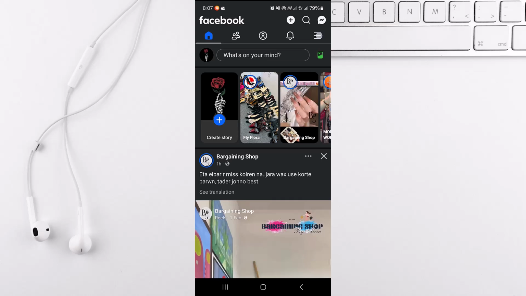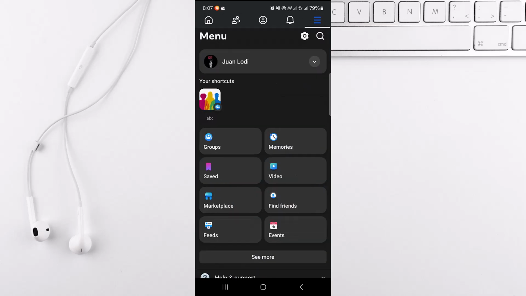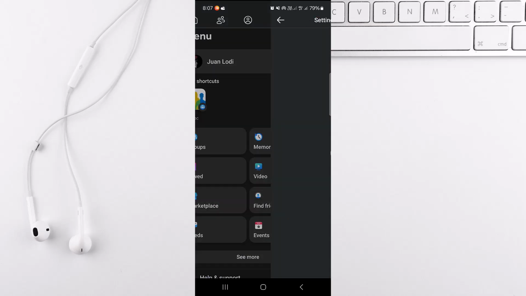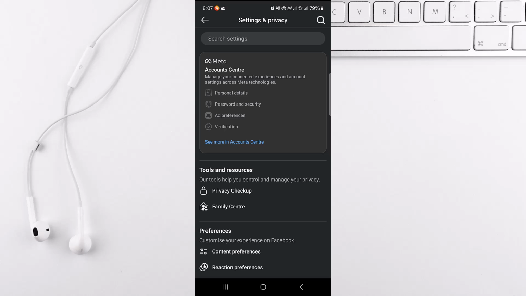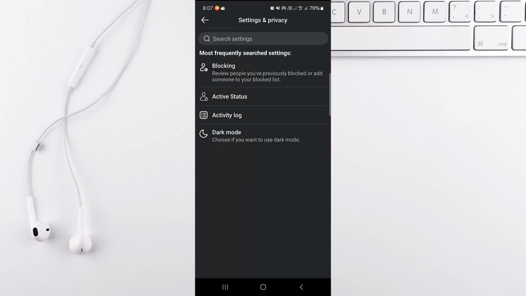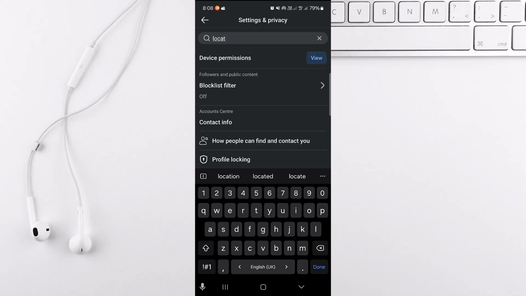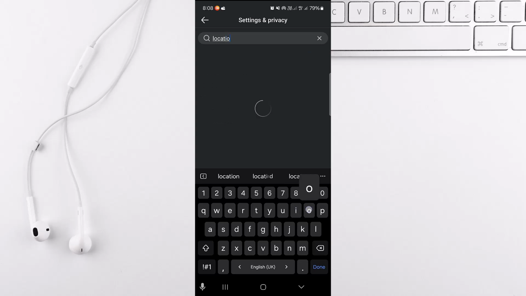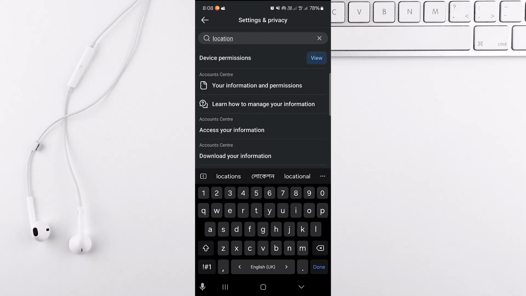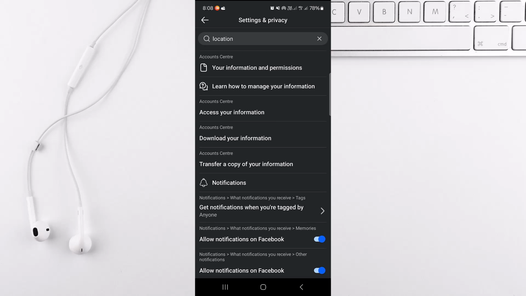So in here, head over to the three lines icon and go to the gear icon. And in here, if you search for location, so as you can see, there is no option to just turn off your location from here.